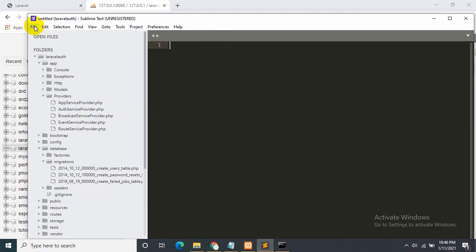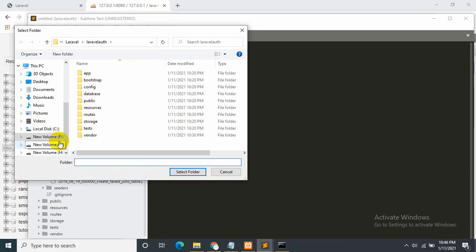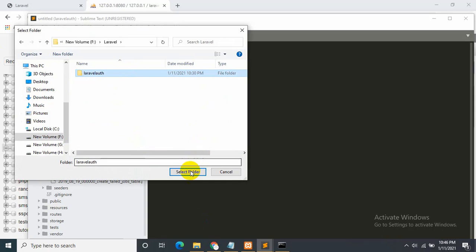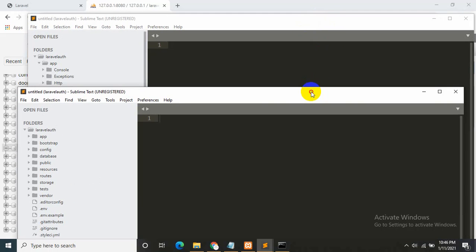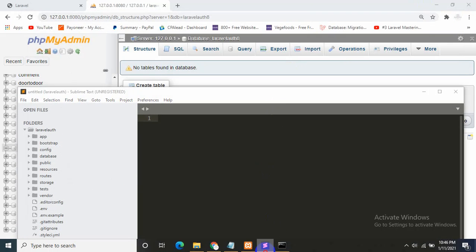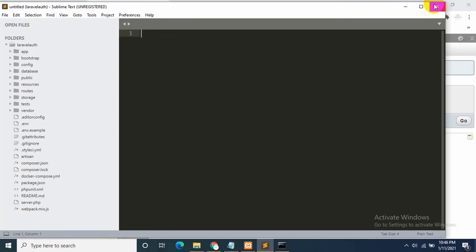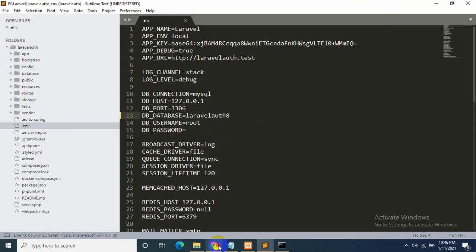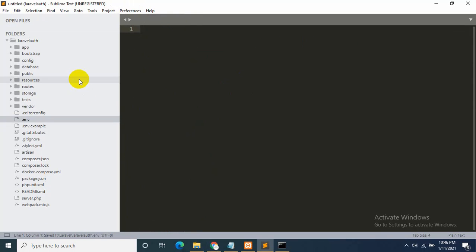Okay, now let's open our project in Sublime Text, which was inside F, and then Laravel, and our project was Laravel auth. So select folder. So this is our project. Now over here we need to change a few things. We need to go to .env and then go to DB database and give our database name. Our database name was Laravel auth 8, which is this one. So let's save it, Control S. So this part is done.